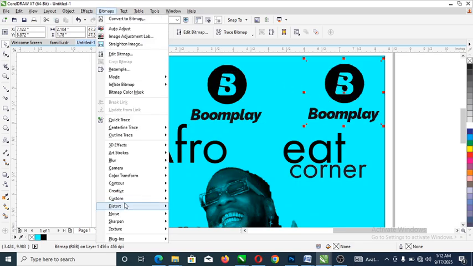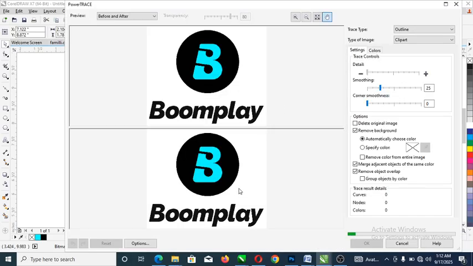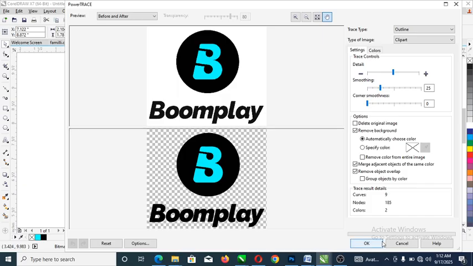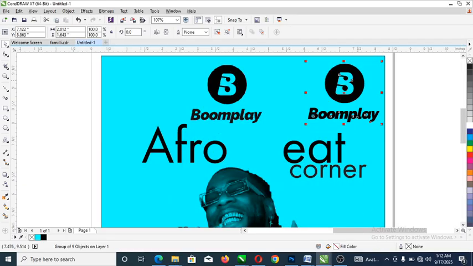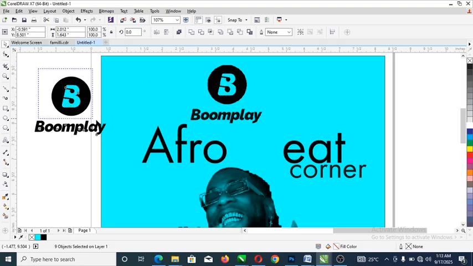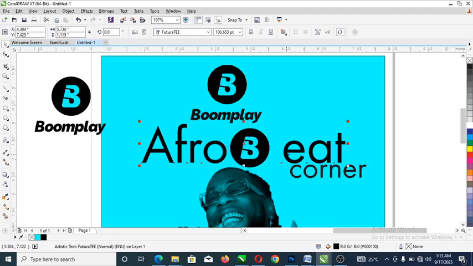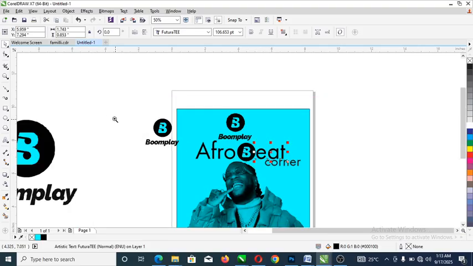So let's go over and locate, what's it called, outline trace, then you click on clip art. Automatically that level pops up. There you have it, traced out just like that. It's okay. So let's have this deleted, then let's go ahead and ungroup all of this. Let's copy the logo B itself, then right click, there you have it between this text. Let's bring this a bit closer to the B. There you have it. So let's zoom down.